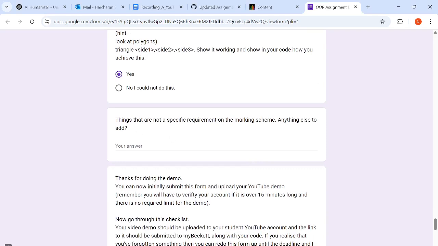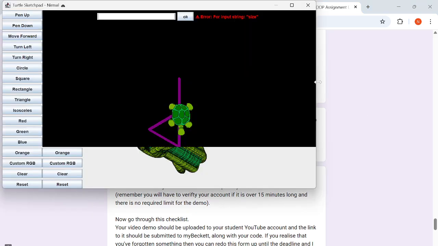So, anything else to add? I believe that I've actually missed that the turtle is coming out of the screen. Yep, the turtle is actually coming out of the screen. So there is more work that needs to be done on my project. However, the thickness of it, drawing a square, or even a circle, yep, even a circle, it actually works.